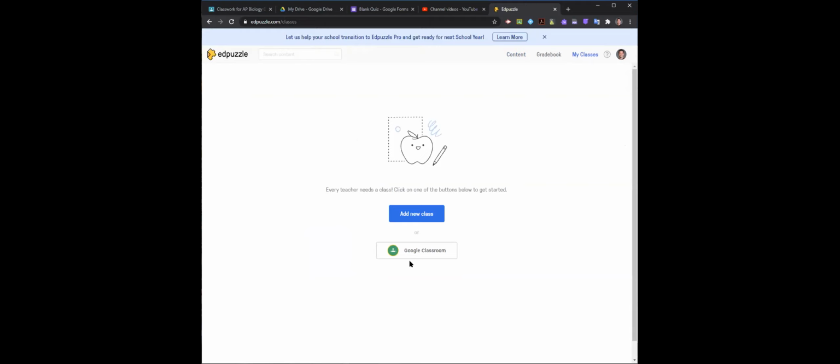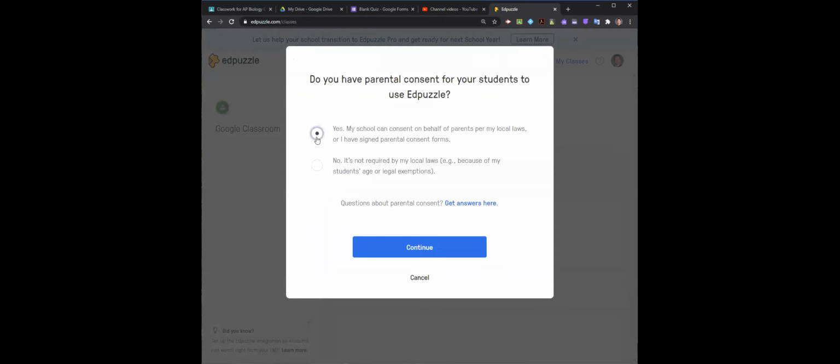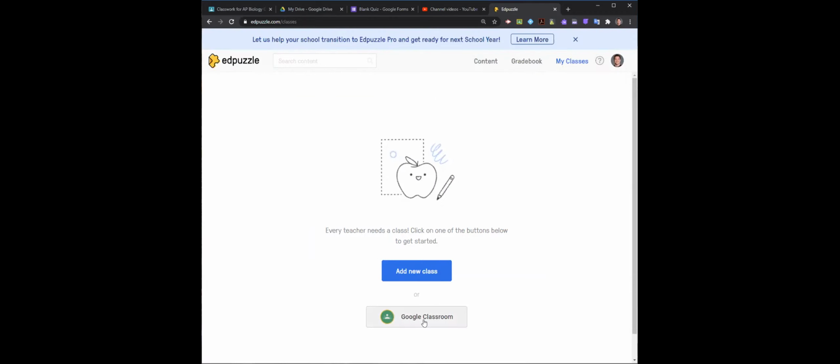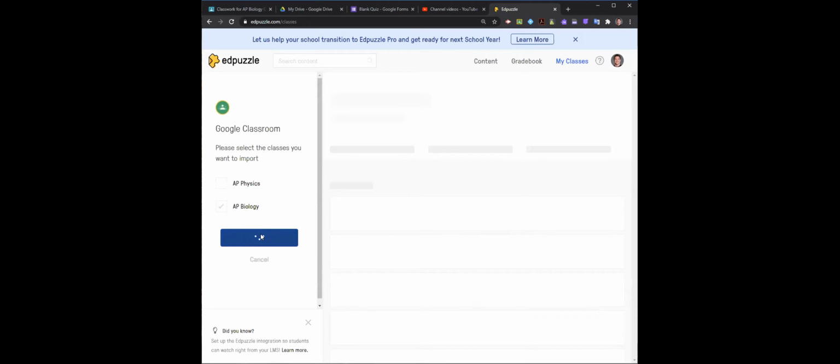So right here, you can see I have the option of adding Google Classroom. It asks you to determine whether or not these legal things, they want to cover themselves legally. I always put yes. And then I can go to Google Classroom, I can connect it, and then I can import my classes.